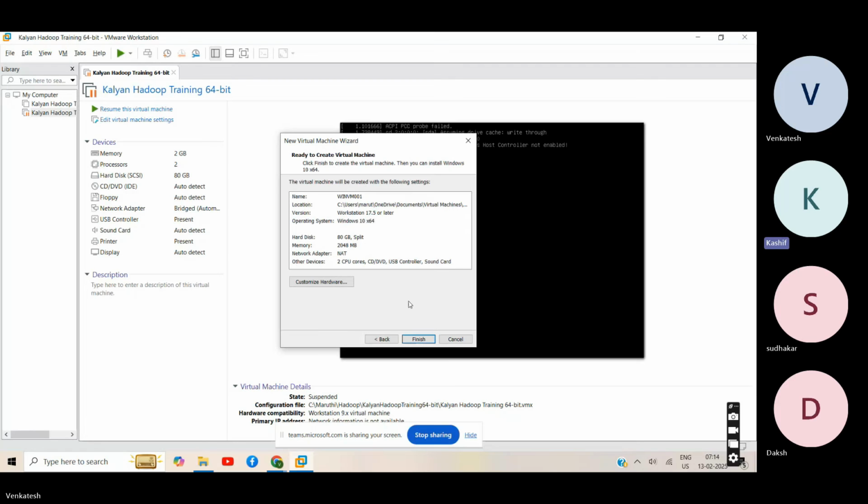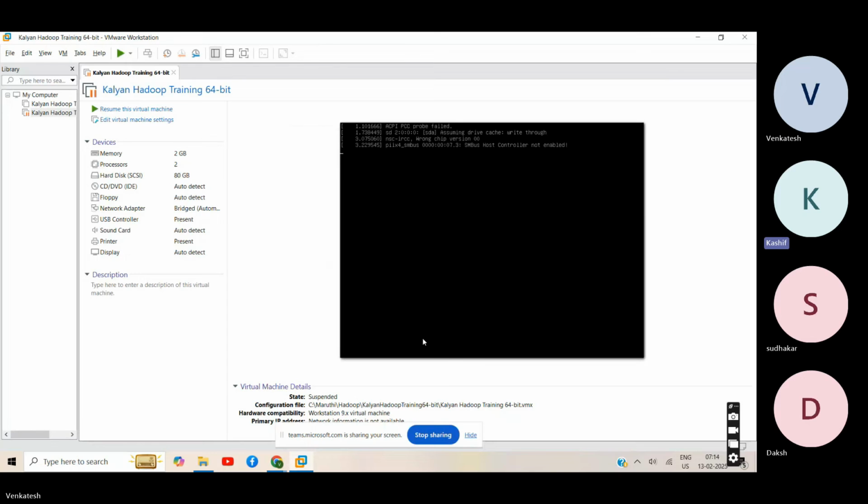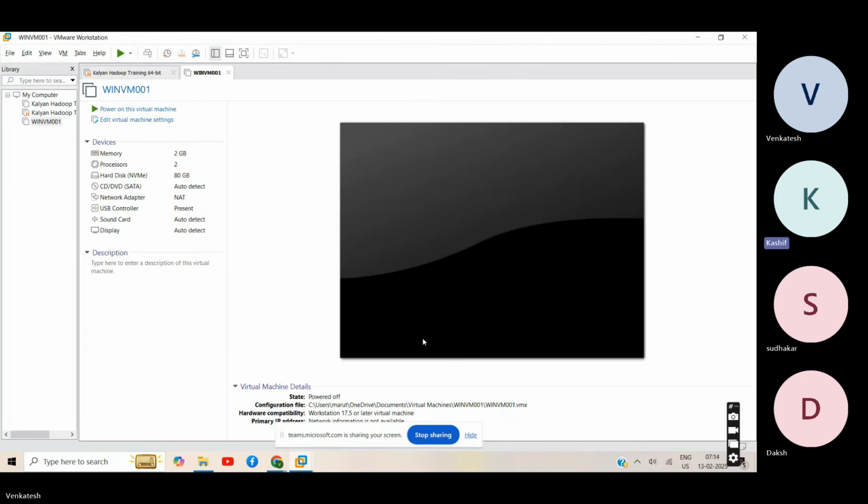Now let's click on Finish. Now we will make some configuration changes. Right now, how much RAM do you have in your computer? 8 GB. Okay, so we will give 4 gigabyte of RAM to this machine, and processor 2 is already given. So click on Edit virtual machine settings.